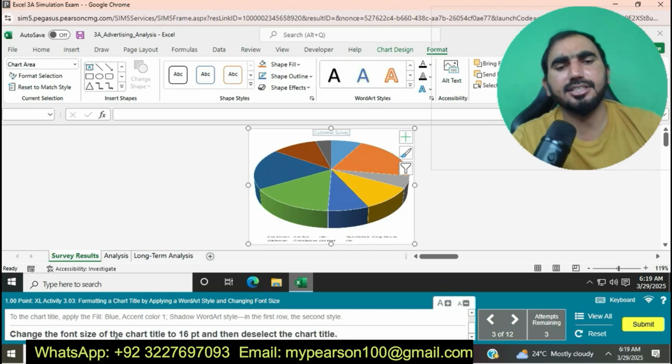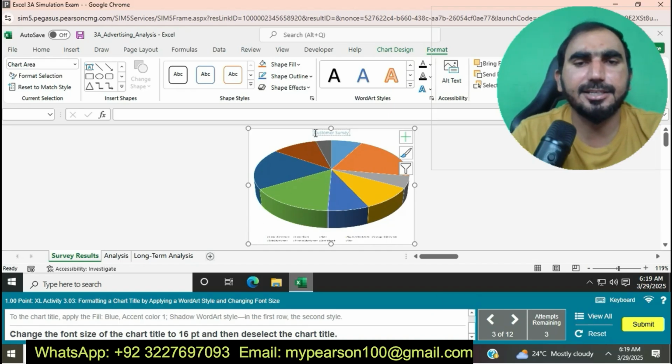It says change the font size of the chart title to 16 point and then deselect the chart title. Here you can see I am going to solve this one.